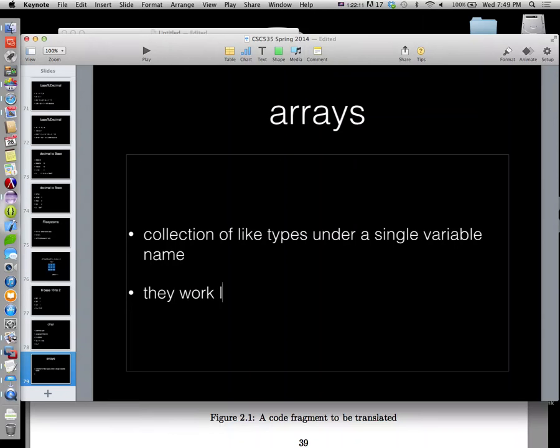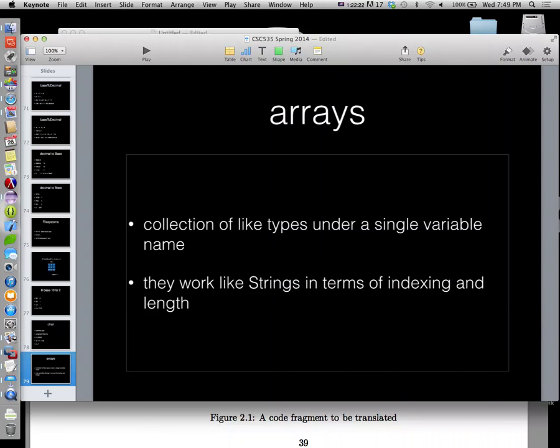They work like strings in terms of indexing and length. So if the length of an array is 5, the legal buckets are 0 to 4. So it's 0 indexed just like strings are. So you don't have to relearn which way the arrays go. They're both the same.